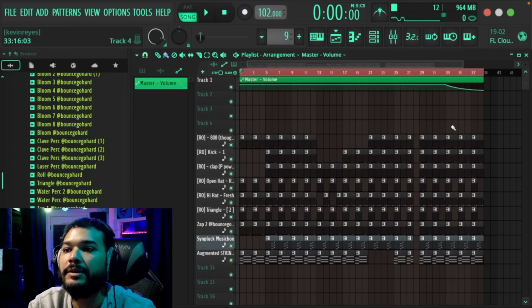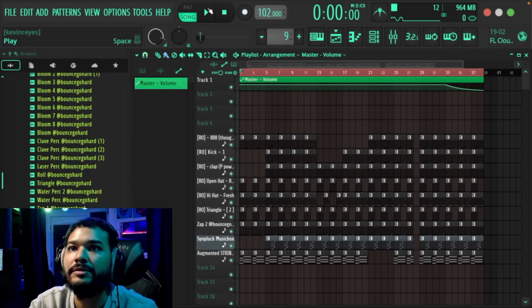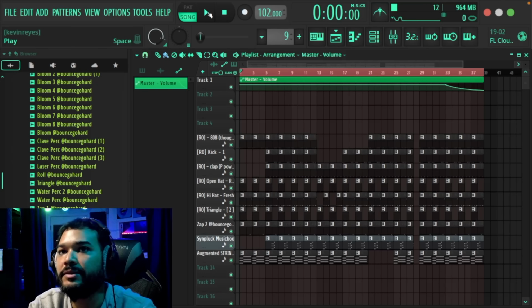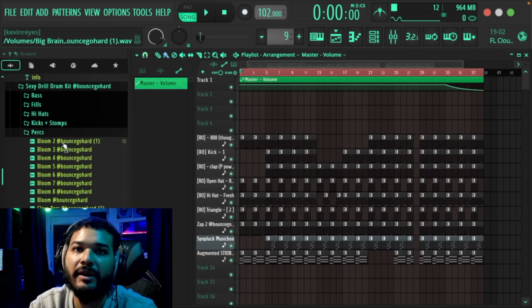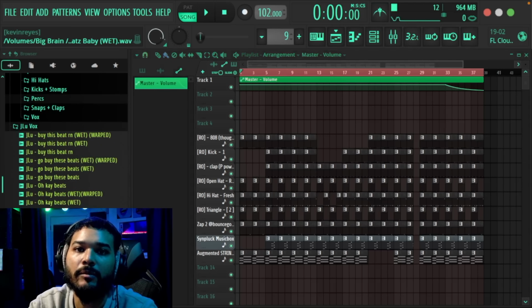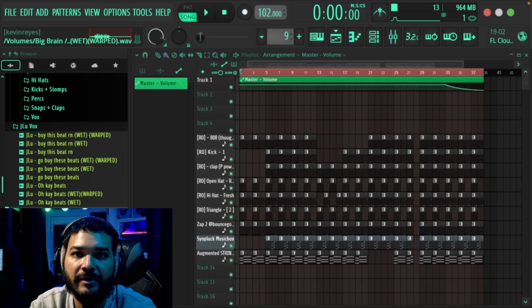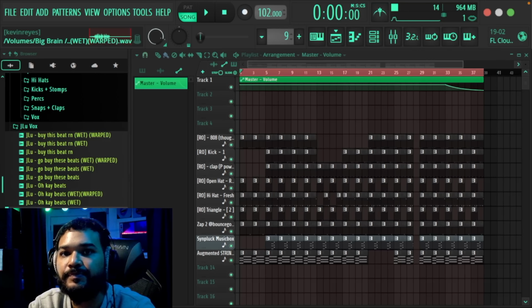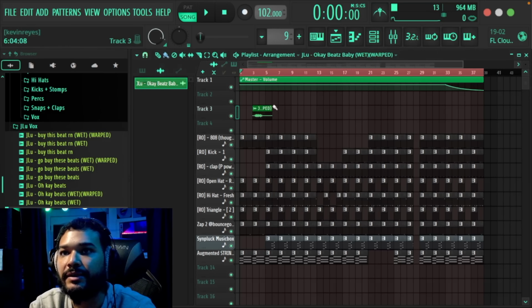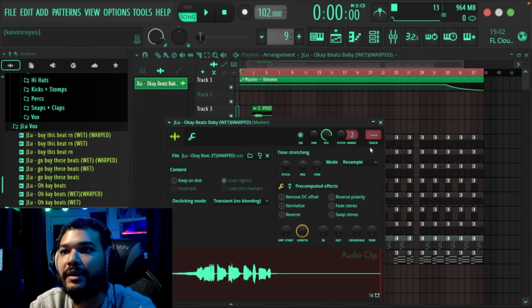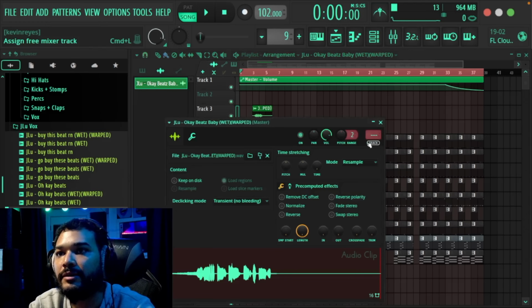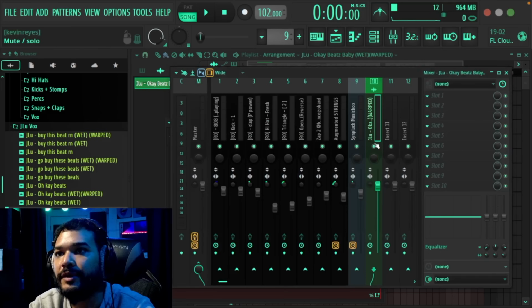But let's continue to listen to this beat and see what other little things we could do to it. I know off the bat I want to add my watermark, which is my daughter saying Okay Beatz in different ways, in different recordings that I have. Okay Beatz, baby. I'll use that one, drag that in there, and then I like to open it, go to the track, and click that little track button right there.